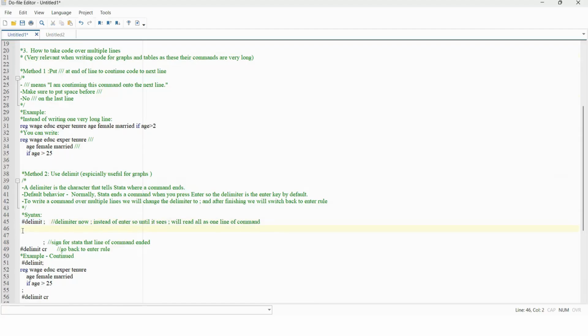So I can write my entire code over here, and when I'm done, I'll put another semicolon, which tells Stata that now the line of command has ended. Anything that you write in the middle, Stata will read as one line of command. And then in the end, you go back to the enter rule by writing delimit CR.